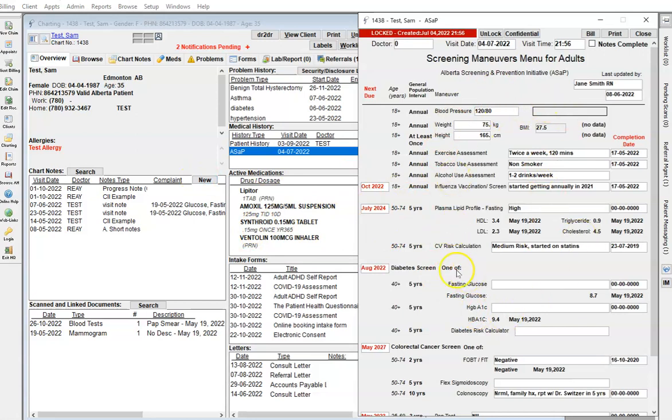This template can also be used by the patient themselves. It's very clear in terms of what the screening maneuvers are, the age intervals that they should be starting the screening, and how often they should be screened. With some physician guidance, you can see the completion date of these tests on the right-hand side, and in the left-hand column, you can see when the test is next due.